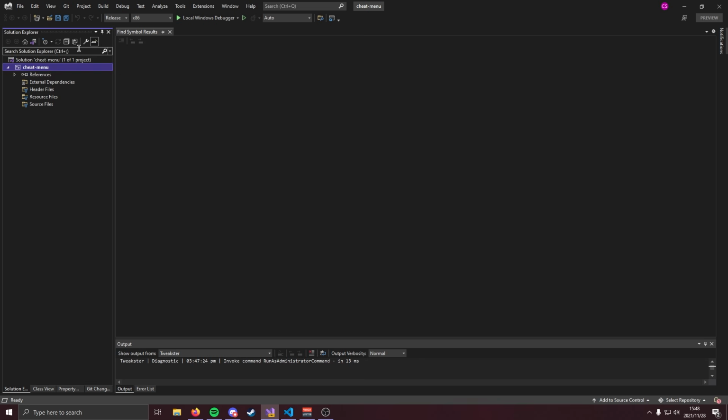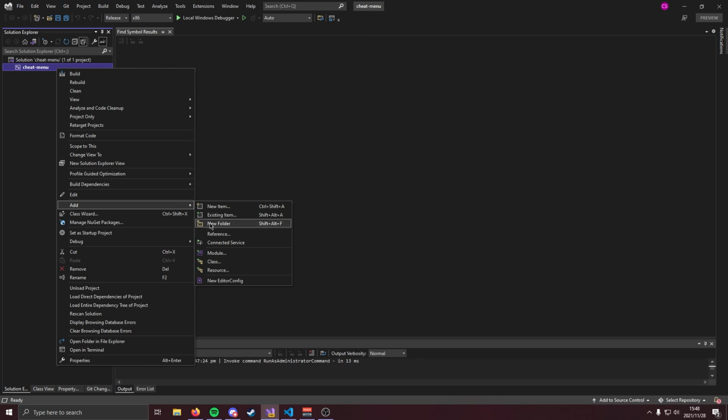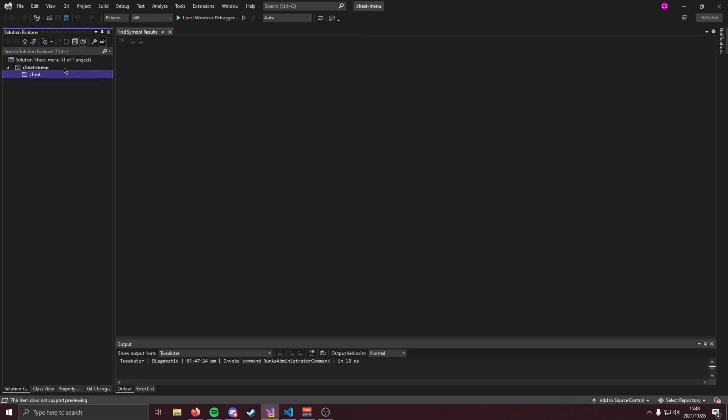Now the next thing we're going to do is we're going to come to the top here and we're going to click this show all files button. Now in our solution we're going to create a folder called cheat, and then we're going to create a folder called Imgui. The cheat folder is going to hold all our source code. The Imgui folder is going to hold Imgui's code.